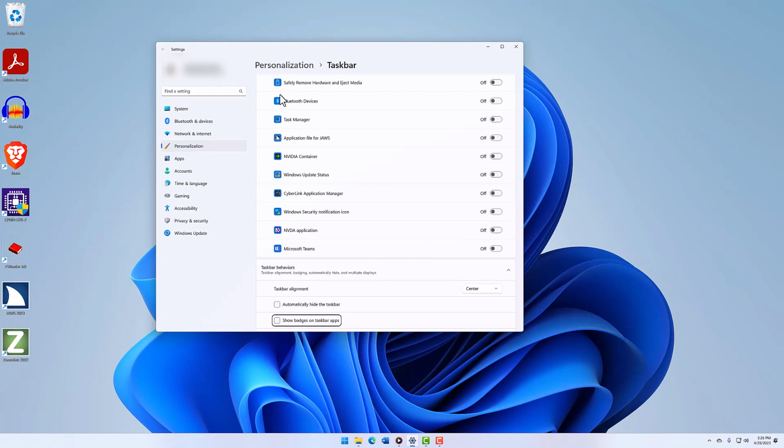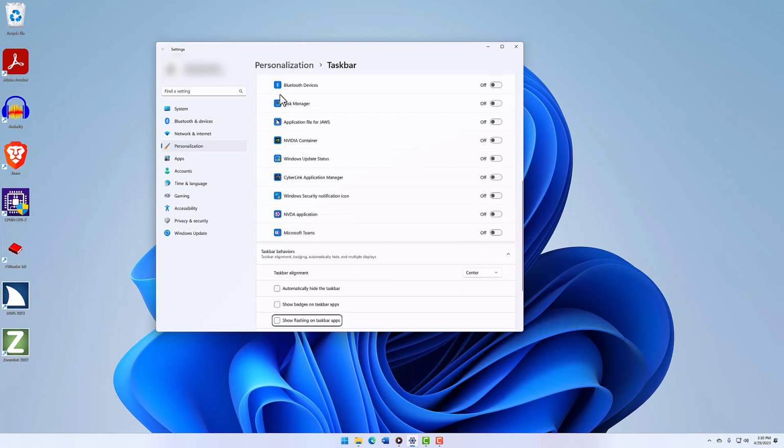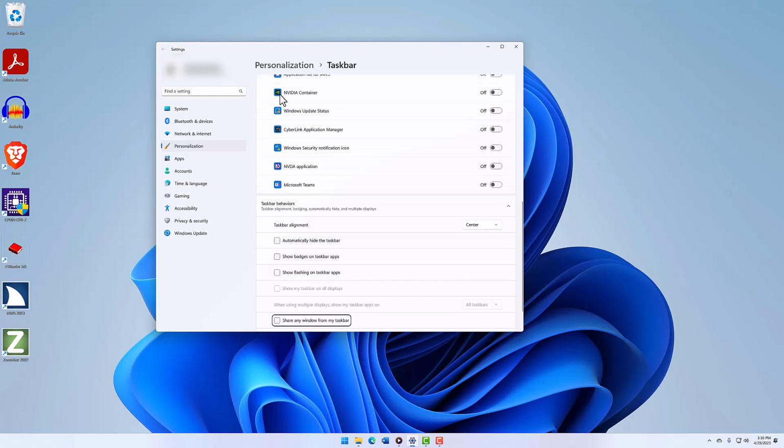Show badges on taskbar. When this option is enabled, small badges appear on taskbar application buttons when new content arrives, such as mail, Facebook Messenger, Discord, etc. Press spacebar to toggle this button on and off. Show flashing on taskbar apps. Taskbar buttons will flash when an application has pending messages or alert boxes. Press spacebar to toggle the checkbox.